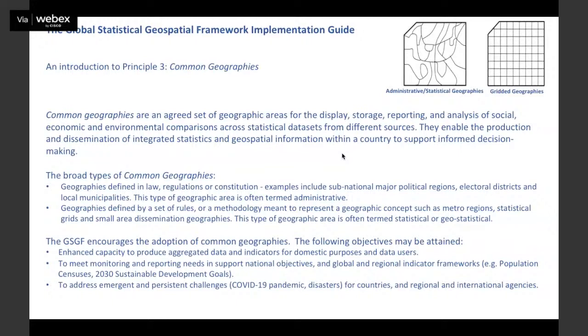And we heard quite a few excellent examples and descriptions of the SDG goals. Of course, national censuses and other statistical programs, too. And lastly, to address emergent and persistent challenges, pandemics, disasters as they occur for countries and regional and international agencies. So let's go to the next slide, Mark.